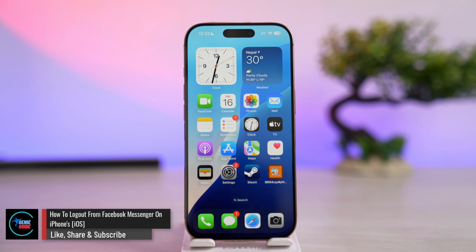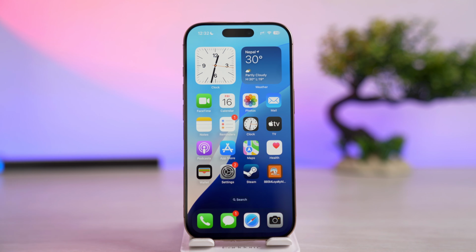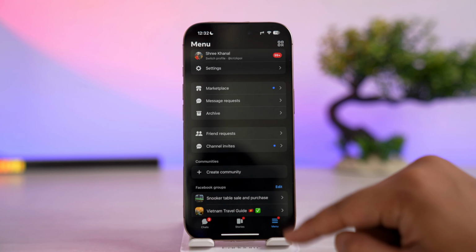How to log out from Facebook Messenger on iPhones. To log out of Facebook Messenger from iPhone, there are a couple of things that you have to understand. Now first, let me launch Messenger.